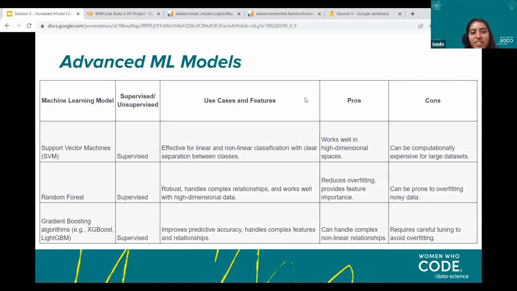Again, just a quick refresher. Can anybody in the chat quickly tell me what is supervised learning?